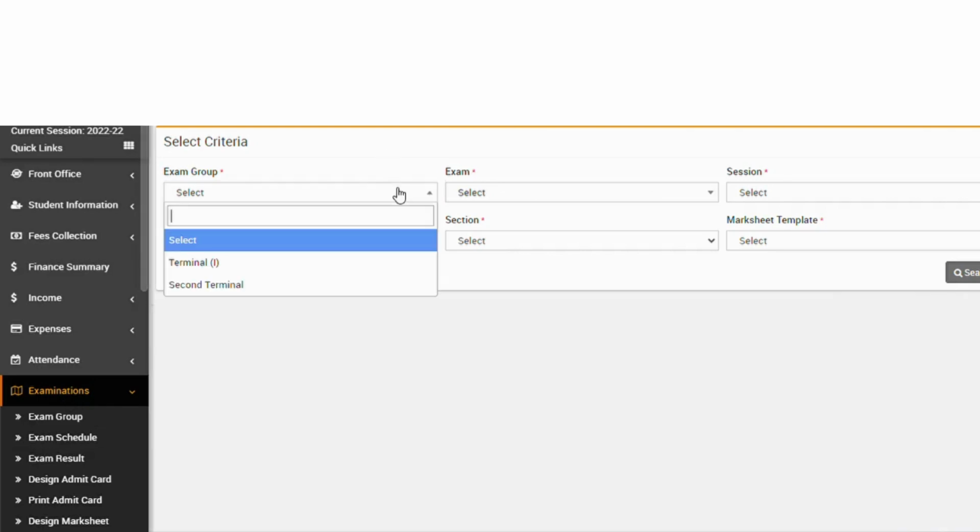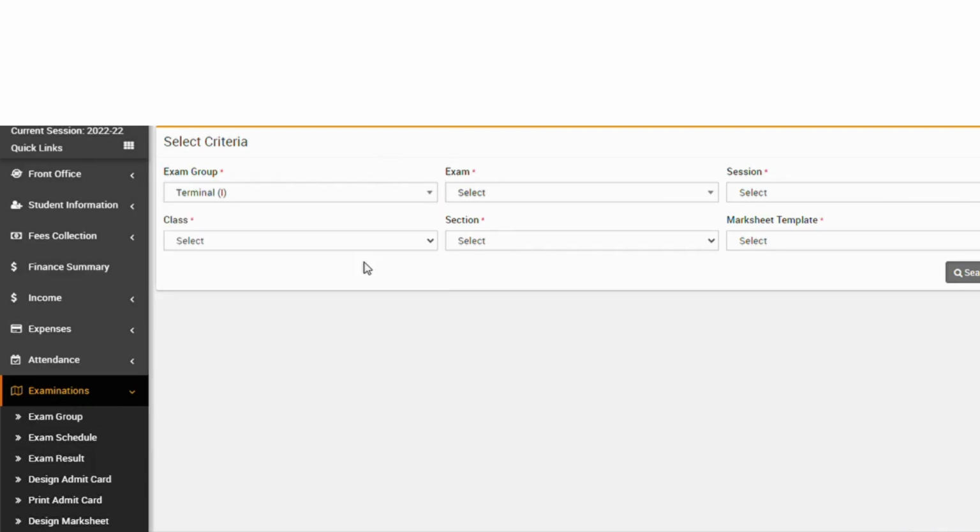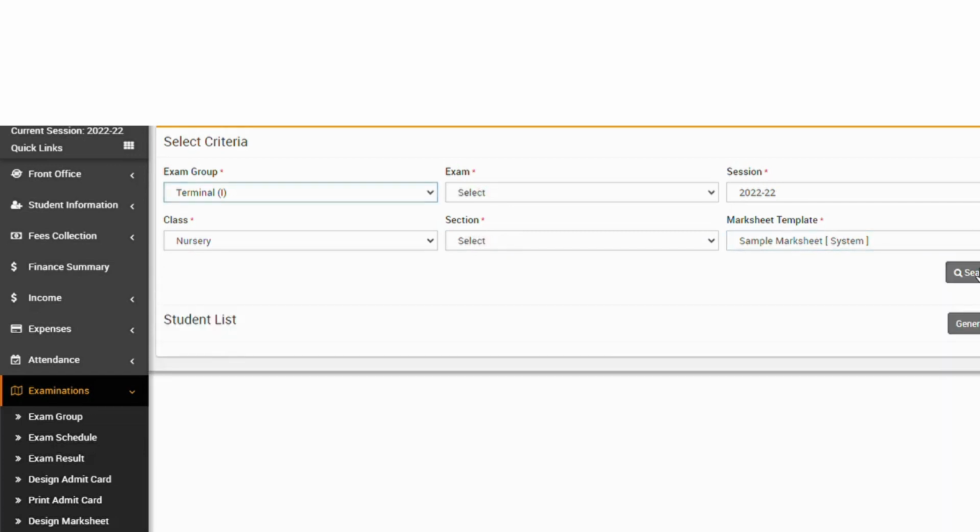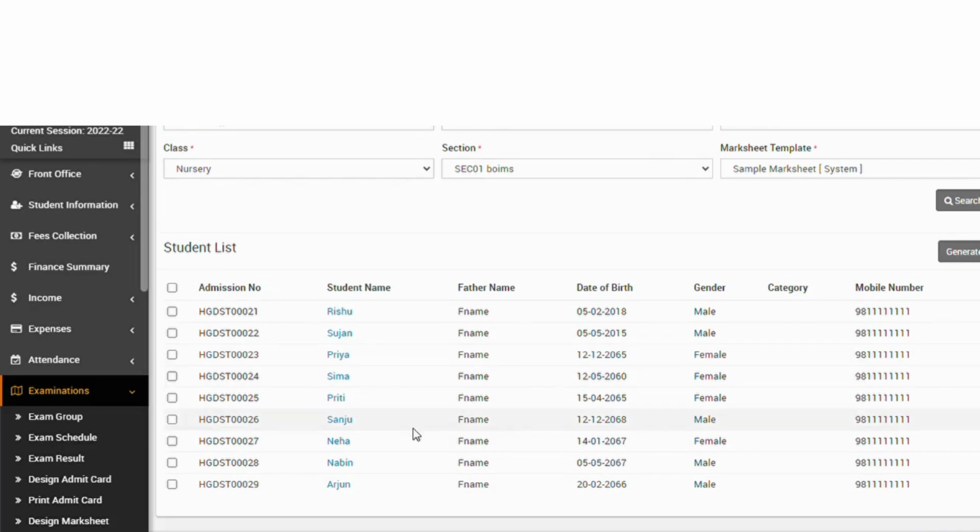Which mark sheet? Select the exam terminal. Session will be 2022-23. Which class mark sheet do you want to print? I'll print Nursery, Section A. Mark sheet template will be which mark sheet? I'll select simple mark sheet. Search. This is the list of students. I'll select a student and then generate it.